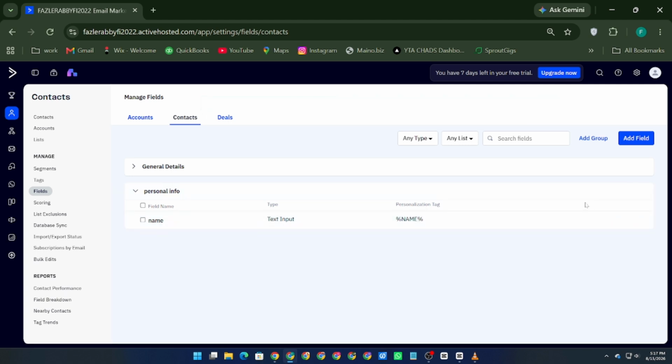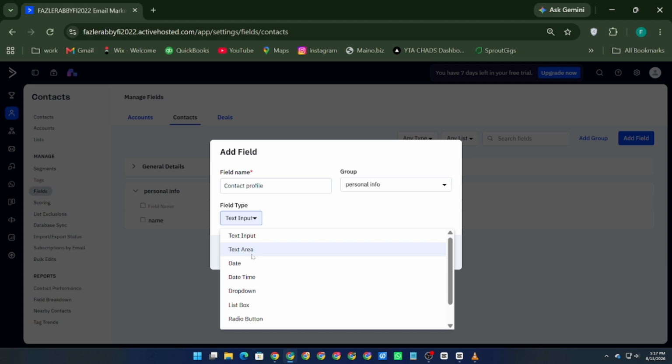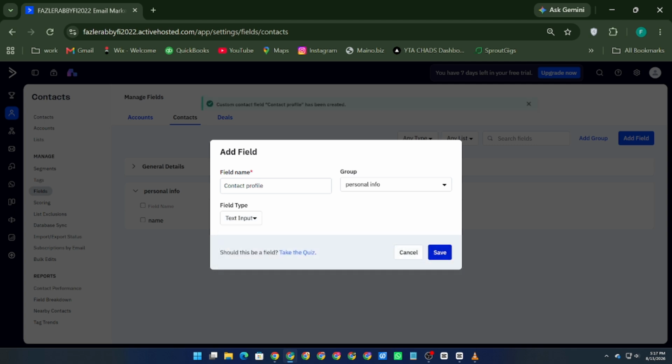You can also create custom fields from other areas of ActiveCampaign, such as a contact profile, the form builder, or while importing contacts from a CSV file. After creating a field, you can edit it by returning to Contacts, then Fields, and selecting the field you want to modify. You can also move fields between groups to keep your account organized.